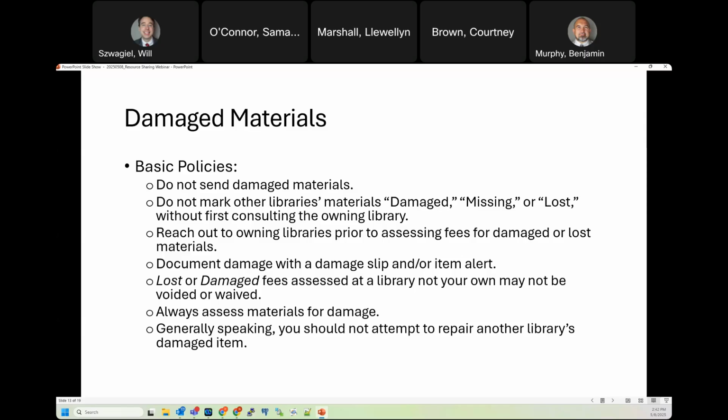Remember that lost or damaged fees that are assessed at a library not your own may not be voided or waived. You should always assess materials for damage. Just remember, you want to treat other libraries' materials the same way that you treat your own. And generally speaking, you should not attempt to repair another library's damaged item, except, as I previously mentioned, if it's a DVD or CD, you are allowed to clean those, but you would just want to let the owning library know that you did that.